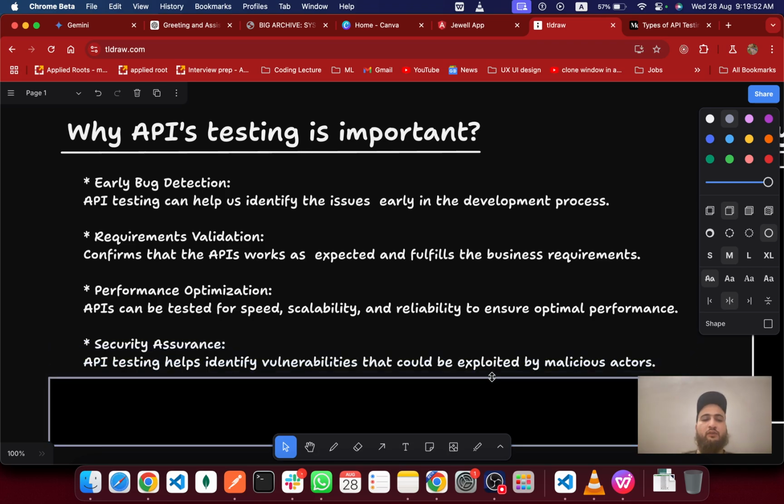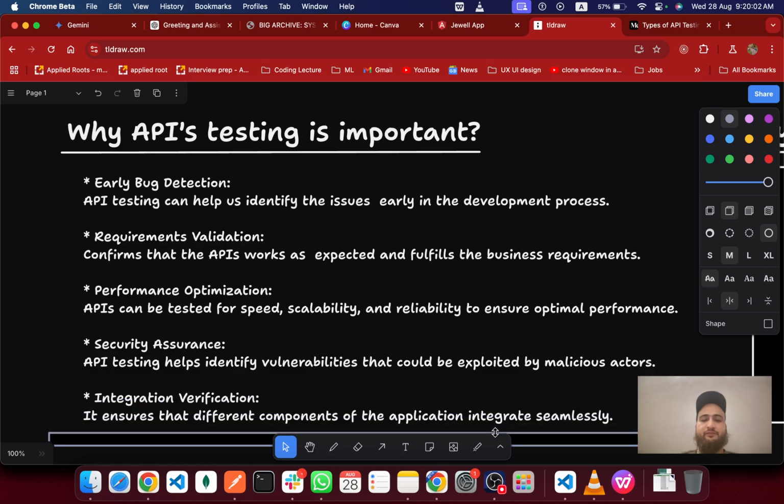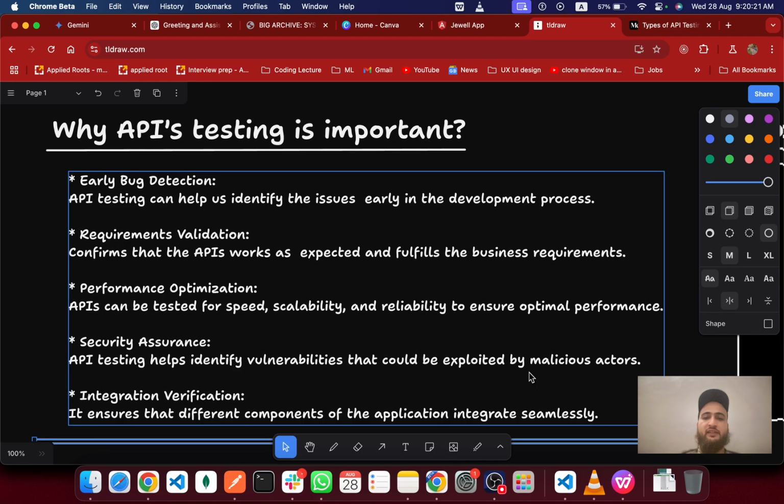And the fourth one is security assurance. We make sure that our APIs are secure and no malicious user can use or attack them. The last one is integration verification. It ensures that different components of the application integrate seamlessly. For example, the front end talks to the back end and the back end talks to the database. So it makes sure that all these components work seamlessly and securely.